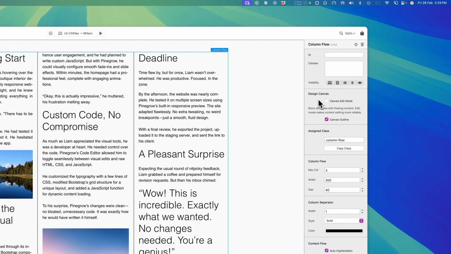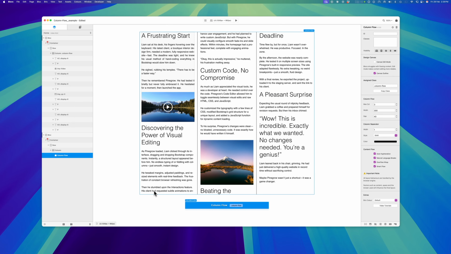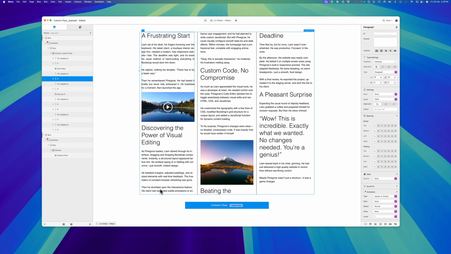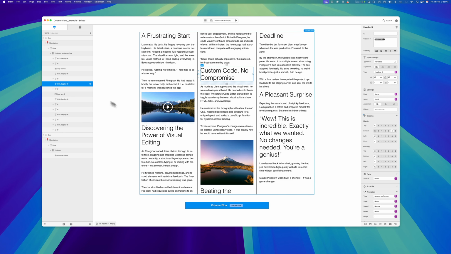At the top here, under our design canvas, we have a canvas edit mode. The reason we have that is because sometimes Blocks will struggle with being able to select flowing content. For example, if I try and select this paragraph down here, we'll find that it's really hard to do. We can with other items, but as soon as an element is wrapping between columns, it becomes a little bit difficult on the canvas. You can select them in the layer tree, but that can become problematic as well.